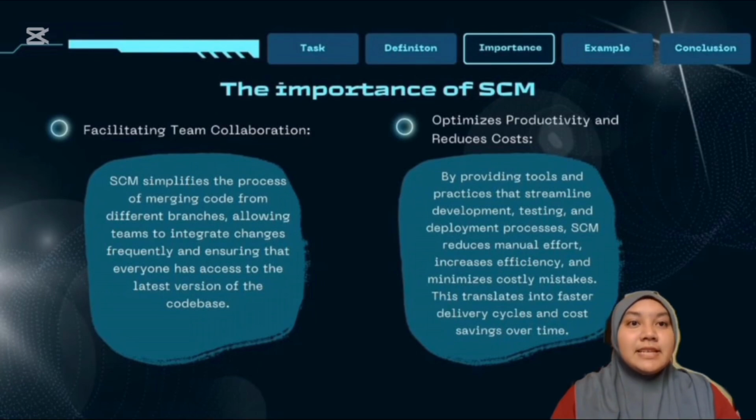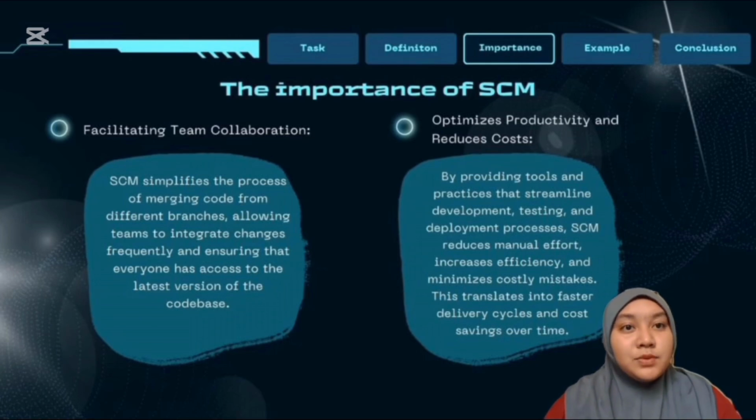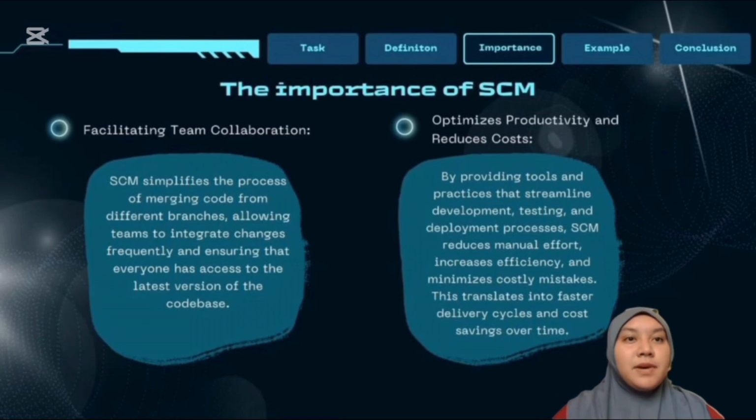First point is facilitating team collaboration. Software configuration management streamlines merging code from different branches, enabling teams to integrate changes often and keep everyone up to date with the latest code. Second is optimizing productivity and reducing costs. Software configuration management simplifies development and testing, reducing manual effort and cutting costly errors. This leads to faster delivery and long-term cost savings.